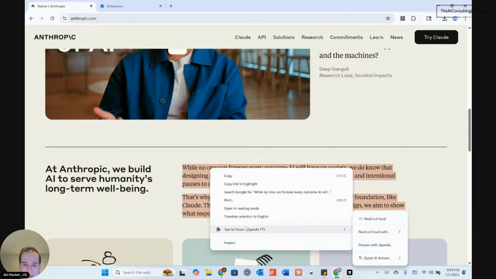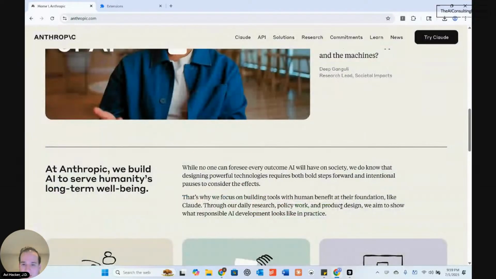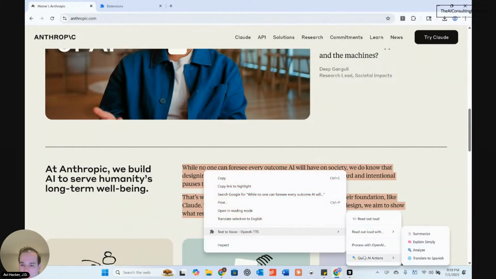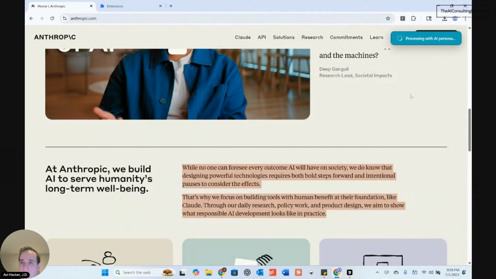Now, let's see, quick action. Say, explain simply. And where is the pop-up?